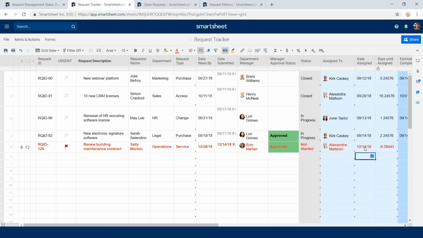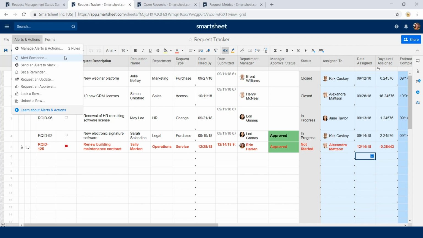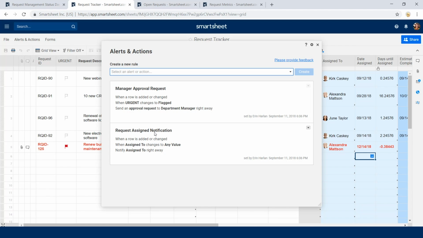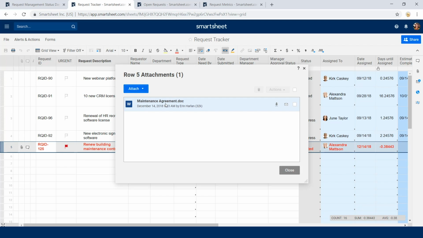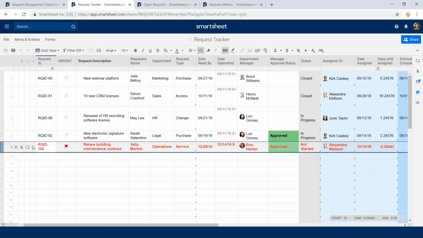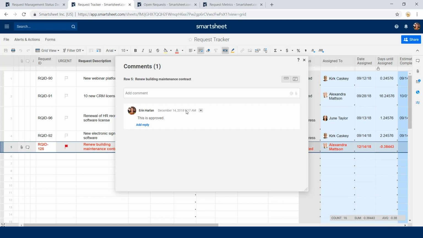We'll start it today. And there is also an alert that's automatically going to go to Alexandra and tell her that something has been assigned to her. So she's automatically going to get an email or a notification that tells her that, hey, this task has been assigned to you. Also in my row, I can see the maintenance agreement that was submitted, and it's attached right here. And in the comments, I can actually see also the manager approval that this has been approved.